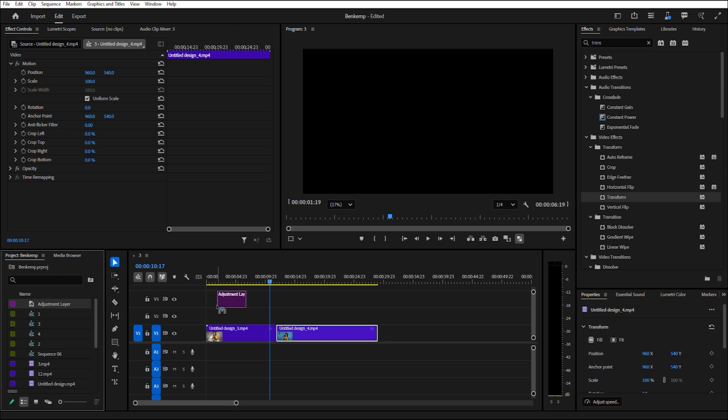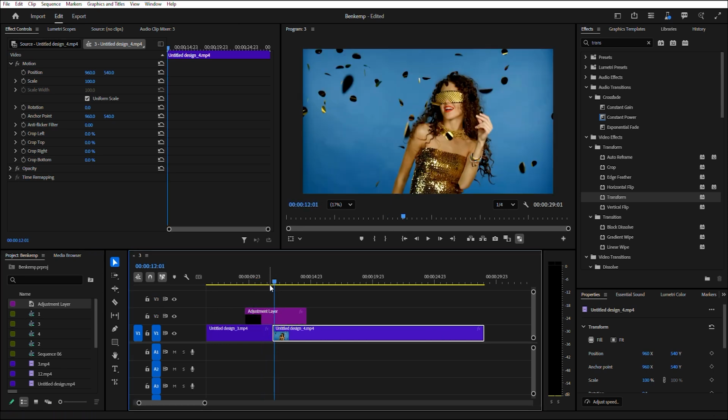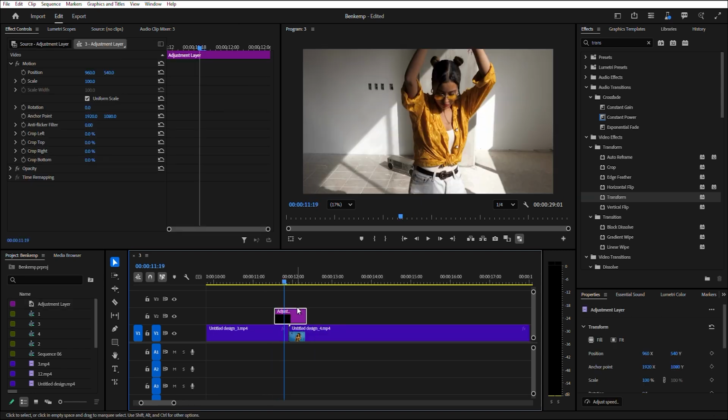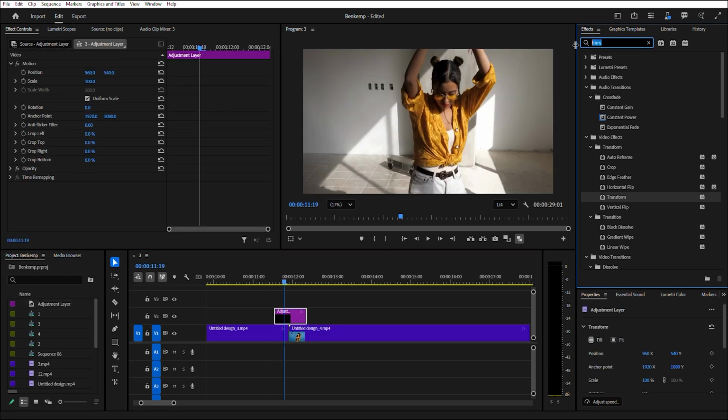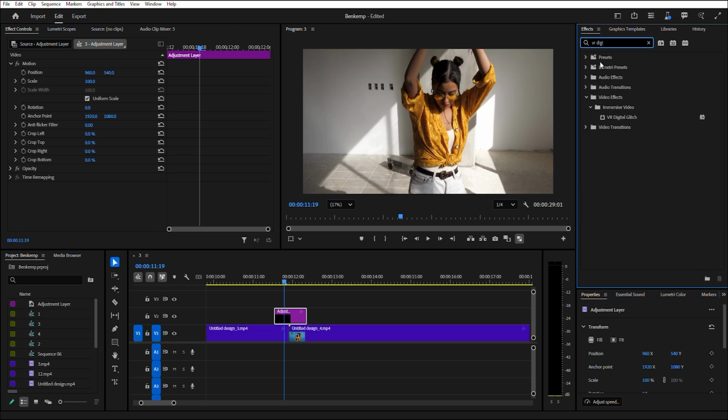This works really well on dark videos with lots of colors, like this one. First, place an adjustment layer above the clips and make it a few frames long. Then, in the effects library, find the effect and drag it on your clip. Once you have it, go to the effect controls and make sure the playhead is on the first frame.